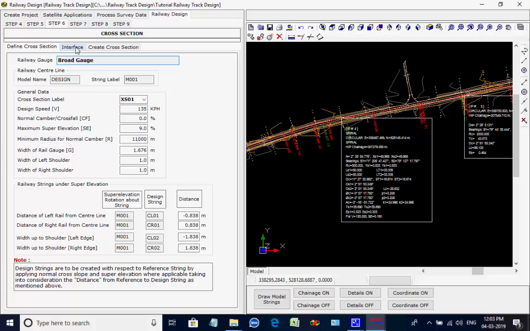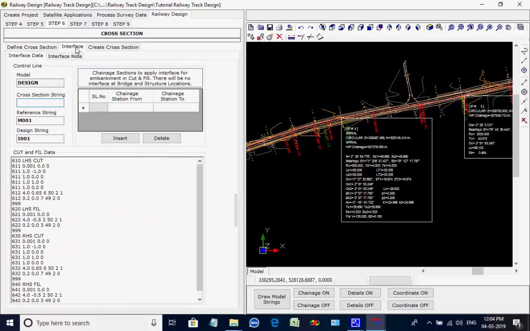curves. As the gauge of railway track is 1.676 meters, the distances of either side track from center line is 0.838 meters and embankment edges 1.838 meters, by providing either side shoulders of width 1.0 meter. Next, the tab page interface is opened, it is for creating embankment slopes on either side with slopes and berms.